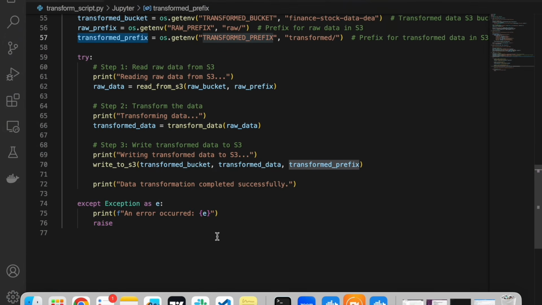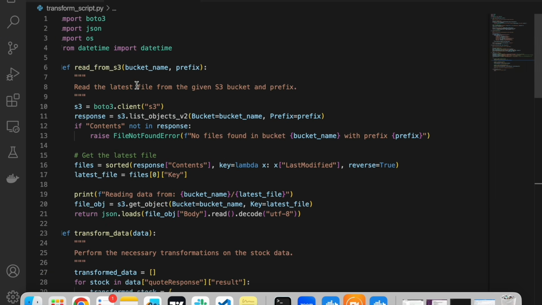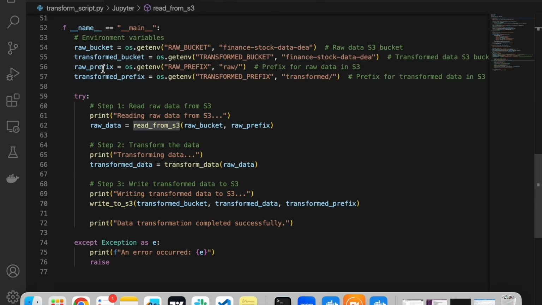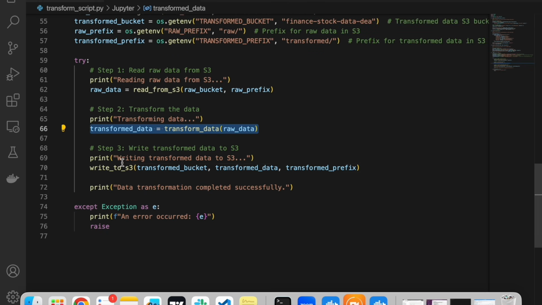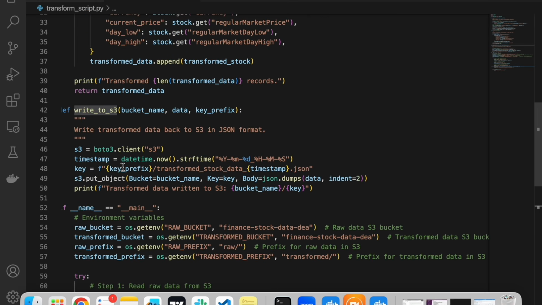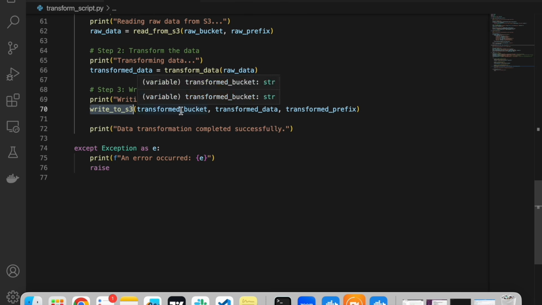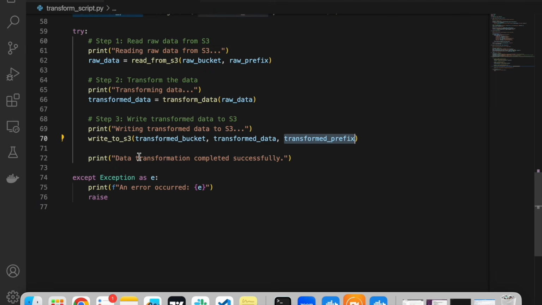Once that is done, we read the raw data using the read from S3 function we have written above. Once we have read it, we apply the next function, which is transform data. Then we write it to S3 using the write to S3 function. Here we mention the bucket name, the data, and the prefix. If we get any exception here, we will catch it using the except block.